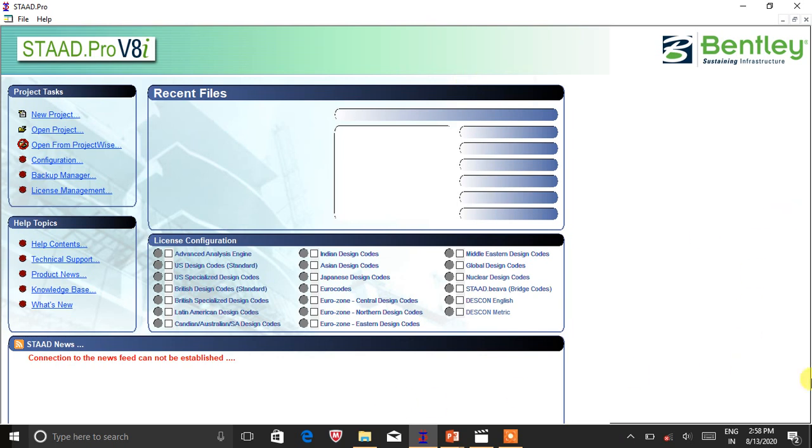Now on this window you can observe that different features are provided. Here the project tasks are given: new project, open project, open from project wise, likewise backup manager, license management, and a license configuration is provided. Now in license configuration, you can see the advanced analysis engine, US design code, US specialized design codes, likewise different types of codes are provided.